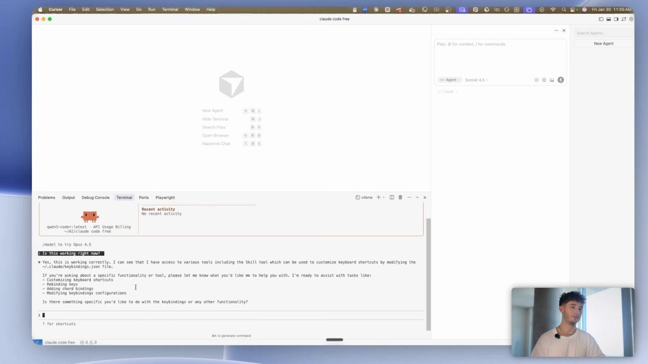Okay, cool. So that took maybe about 7 seconds for it to reply. Yes, this is working properly. I can see that I have access to various tools, including the skill tool, which can be used to customize keyboard shortcuts by modifying anything, if you're asking about a specific functionality, so on and so forth. And just like that, you have done it, you're all set.